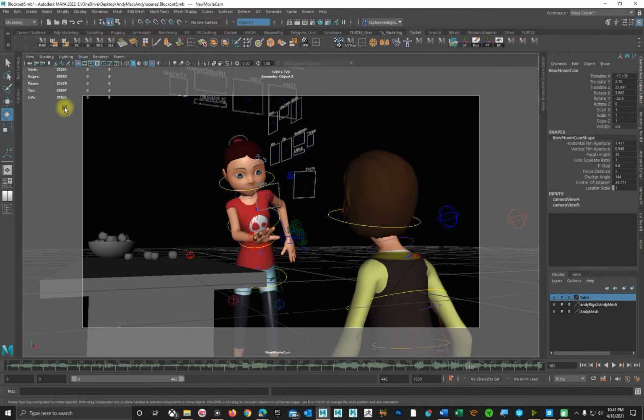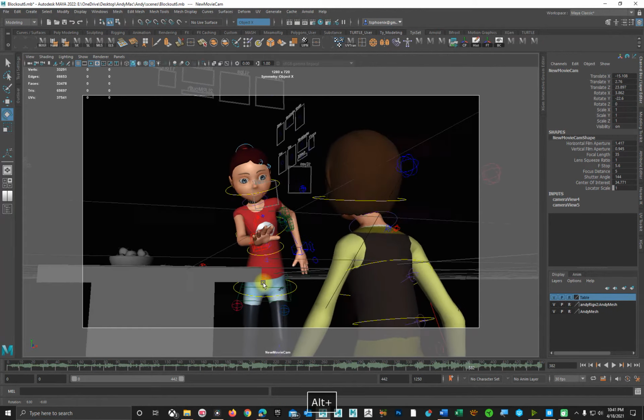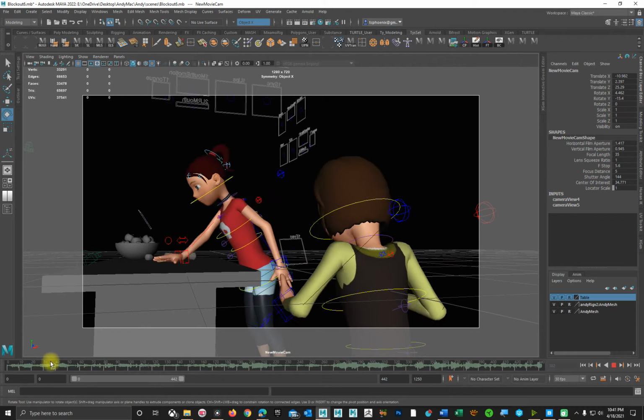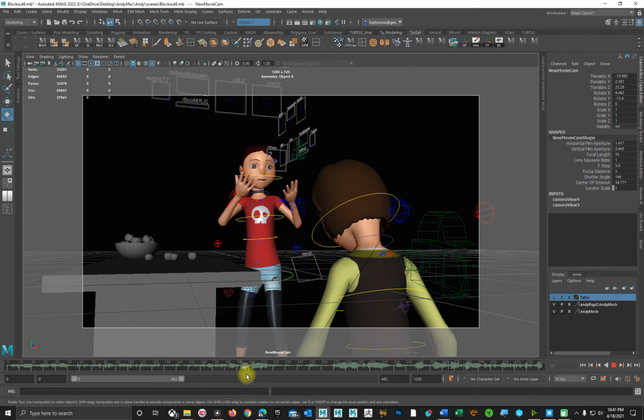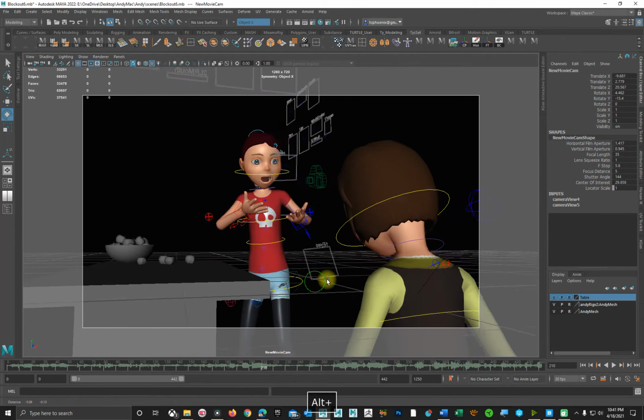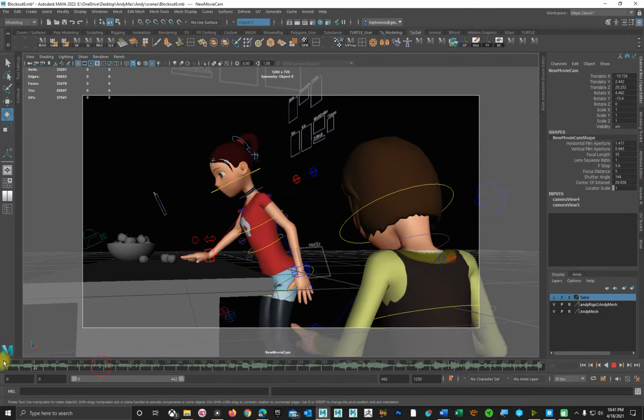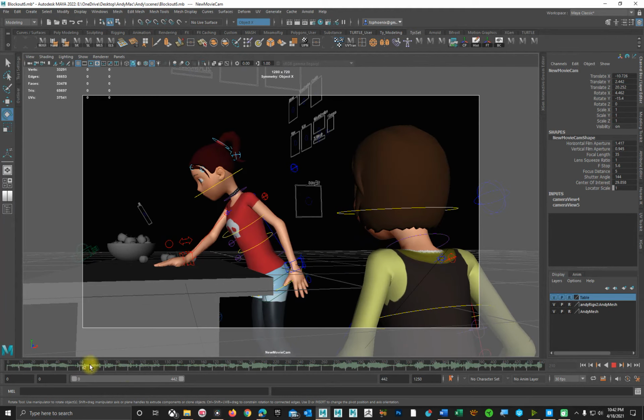So, I bookmarked that. I haven't set any keys yet. I just bookmarked it, and I'm trying to make sure that I've got a good shot. Maybe I'll get up a little bit closer. So I'm just saving what my shots are going to be. I haven't set keys yet.